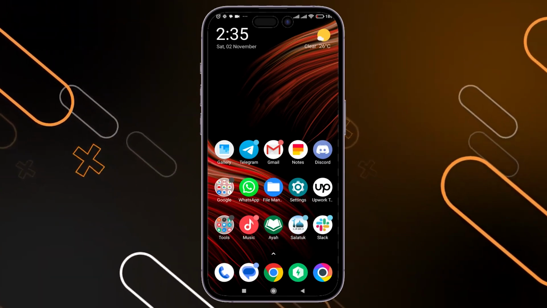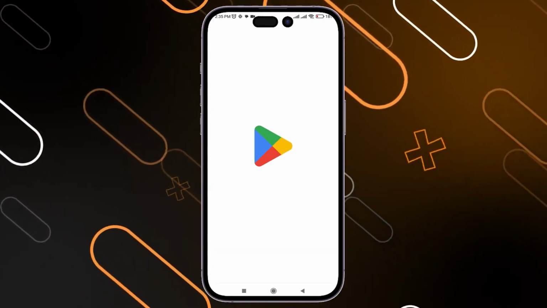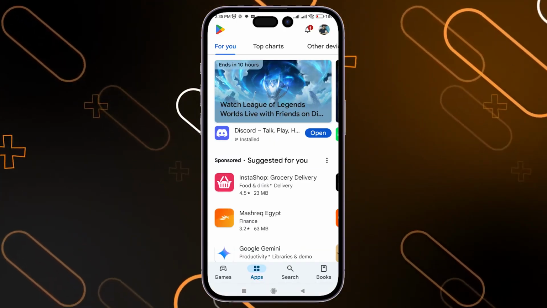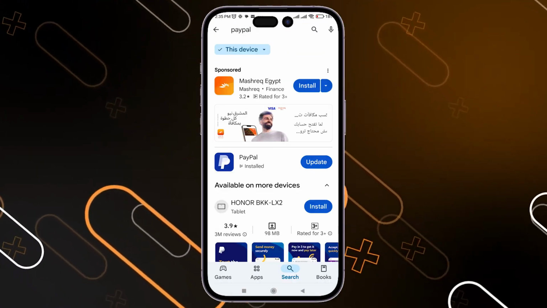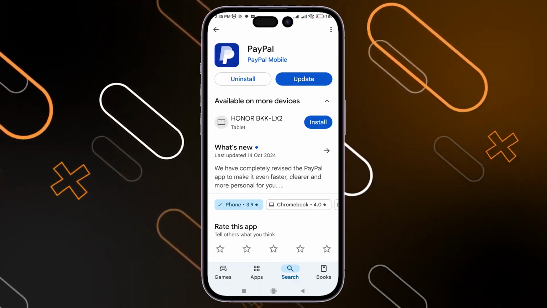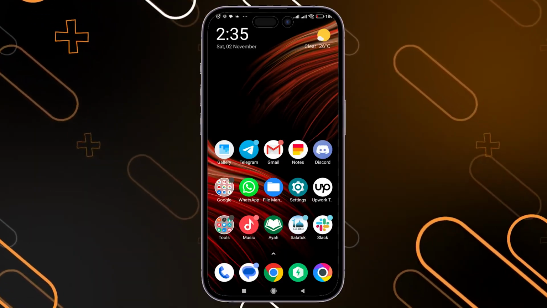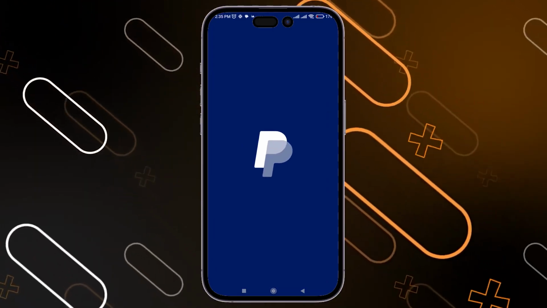Now, the first thing I will show you is how to download PayPal on your mobile. You have to go to the Play Store, then go to search, and search for PayPal. Once you search for it, you will find it right here. You can simply click on download, but in my case, I have it installed, so I'm going to update it. Once you download it, you should navigate to it and open it on your phone.